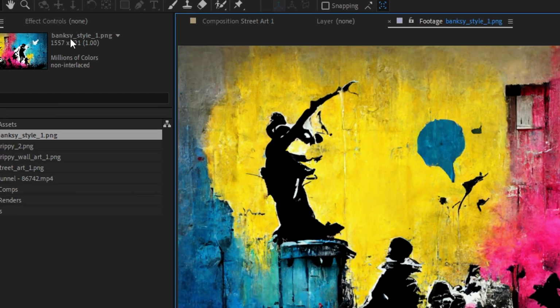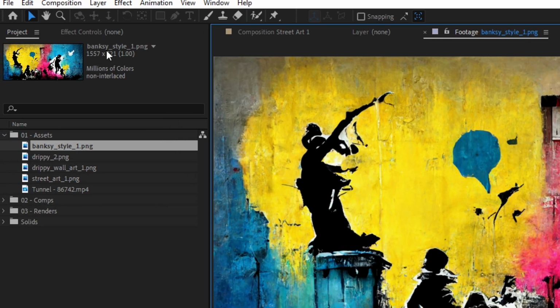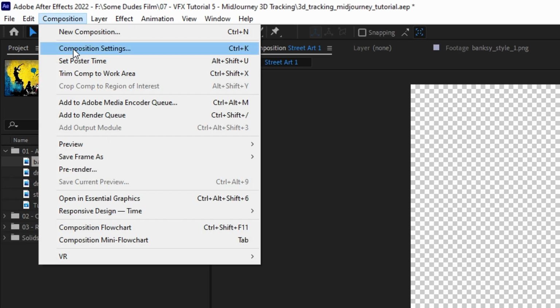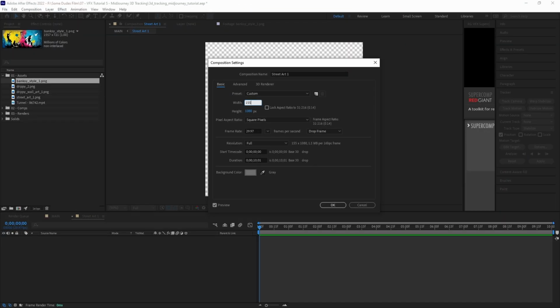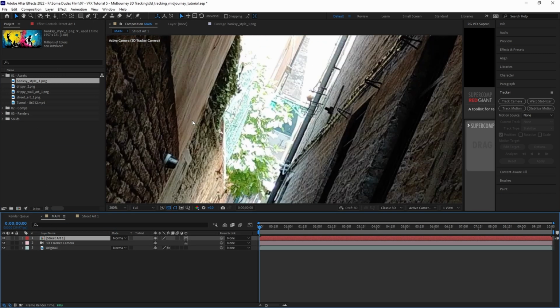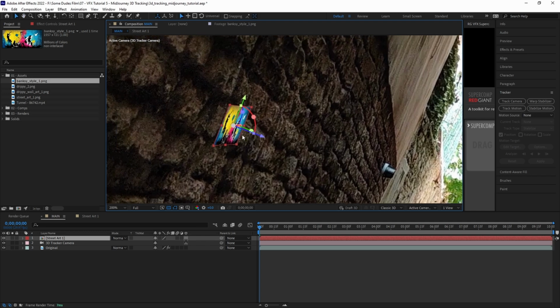Select the image that you want to use from the project panel and take note of the resolution size. While still in the pre-comp, go to Composition and select Composition Settings. Change the pre-comp size to match the image and click OK. Then drag the image into the pre-comp and jump back into the main comp. You'll notice that the solid is now changed into the image, which is now tracked onto the wall.